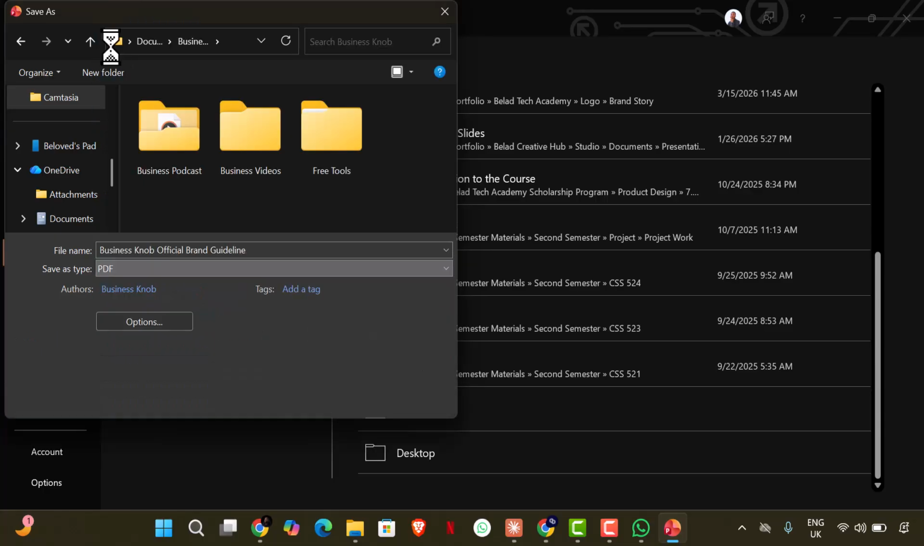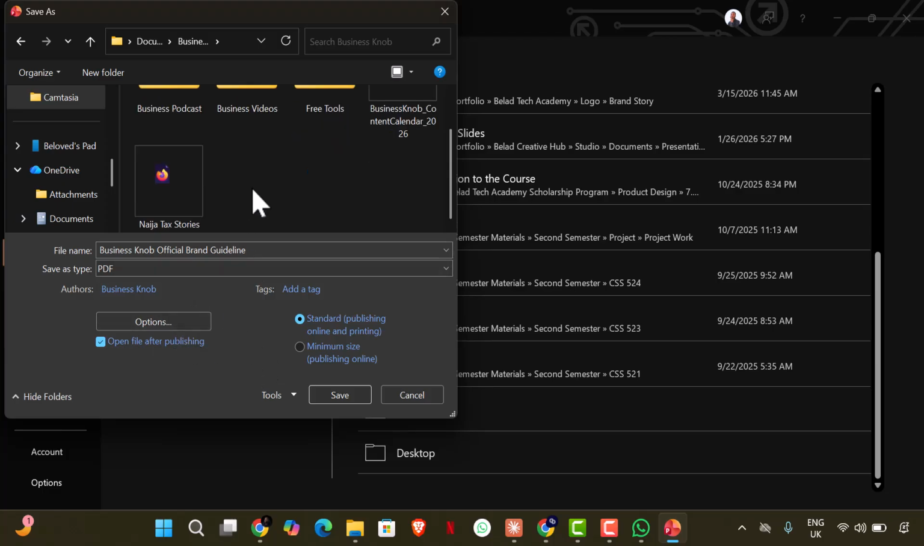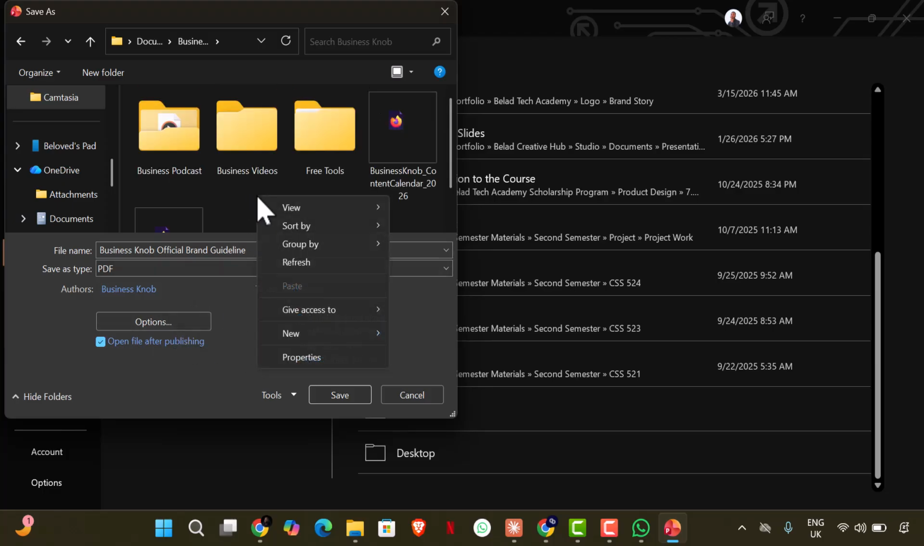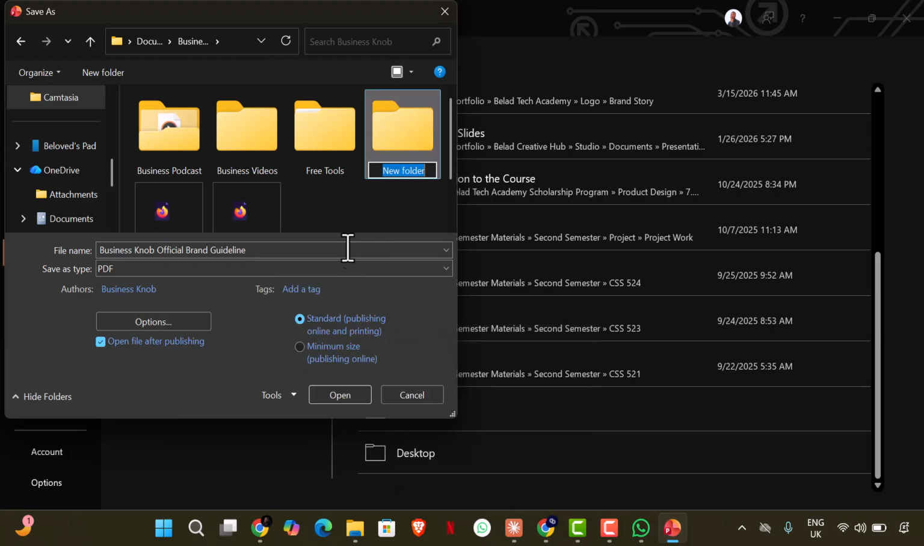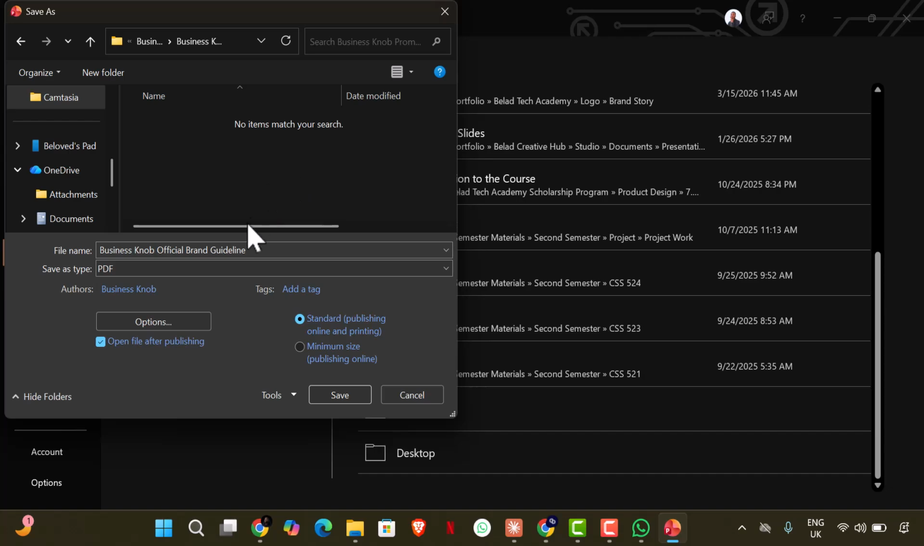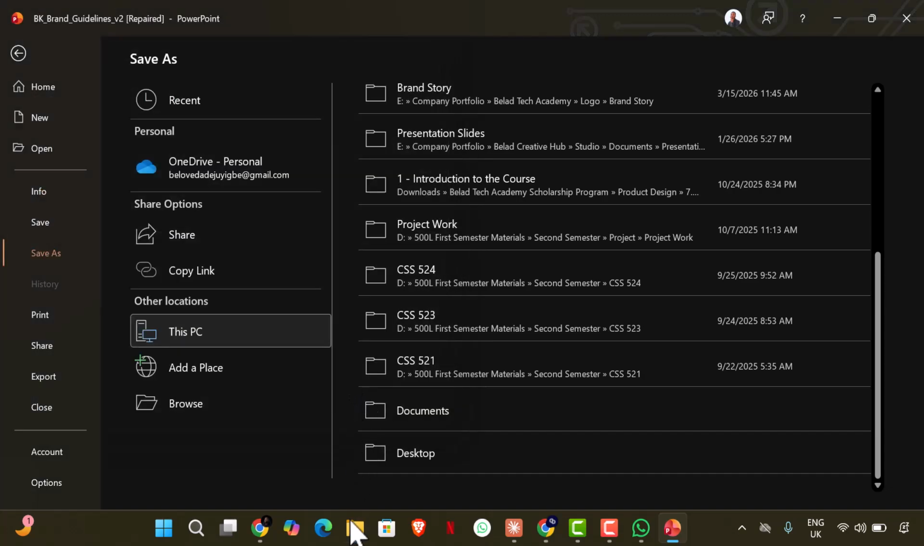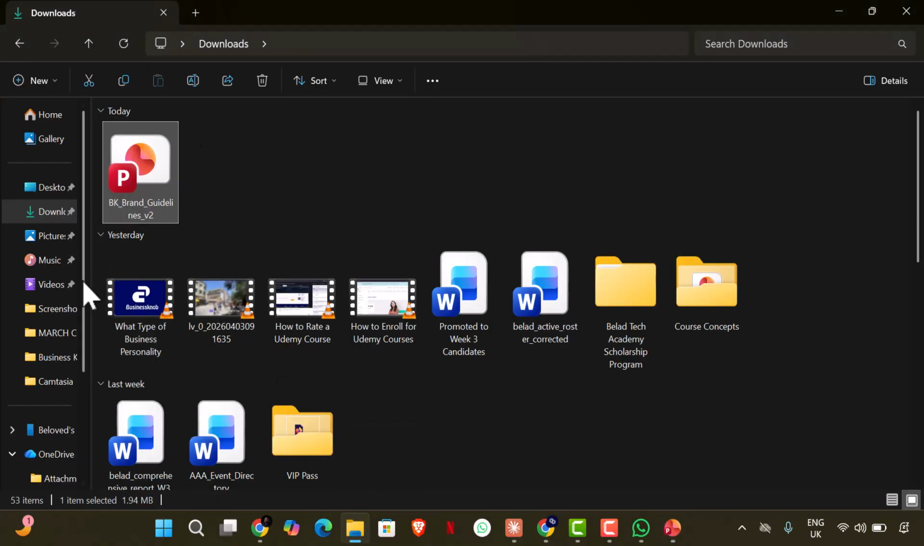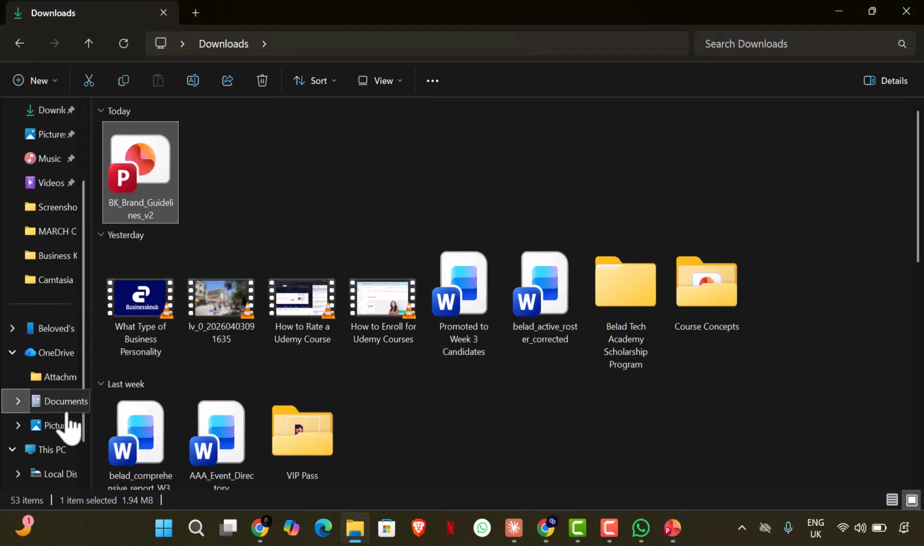So I'm going to come right here to save it as PDF. Then I'm going to have a separate folder for Business Snob promotional material. Okay, so it can go into this very folder. Yes, perfect. And I'm going to have that saved right now. So we're going to have that saved, and I want to go check what I just did.